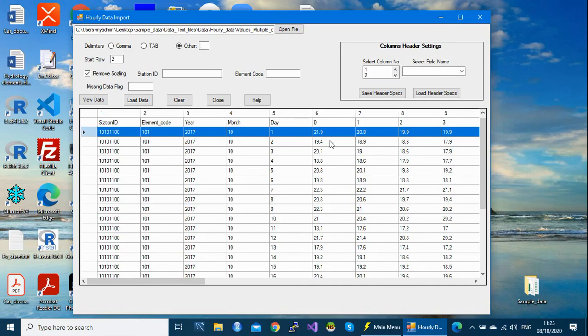Our data has got decimals, so we want to remove the decimals. We need to tick this. So this is okay. Our data has the station ID, so we don't need to define the station ID here. We have the element code, so we don't need to define element codes.